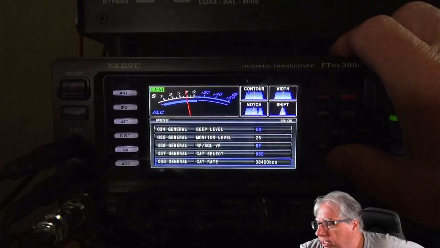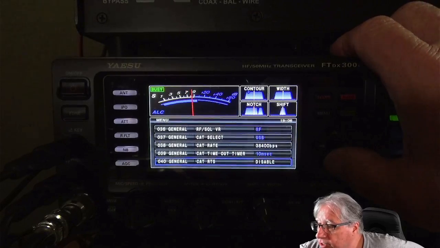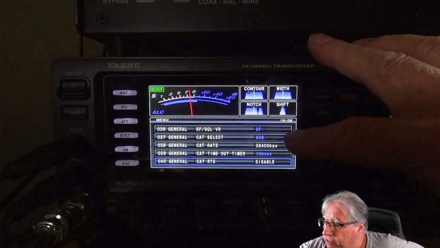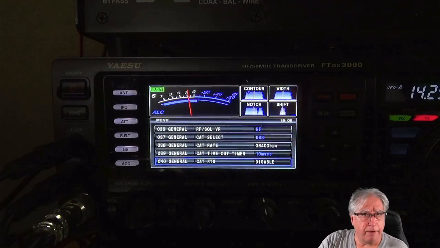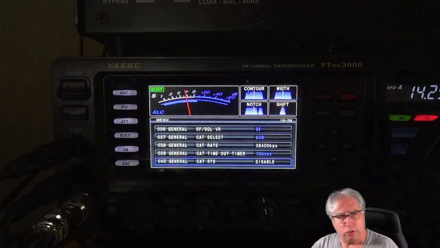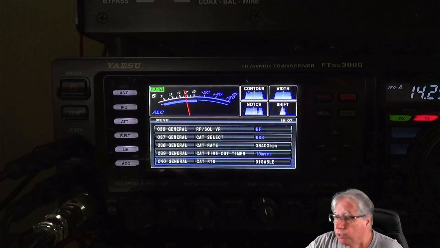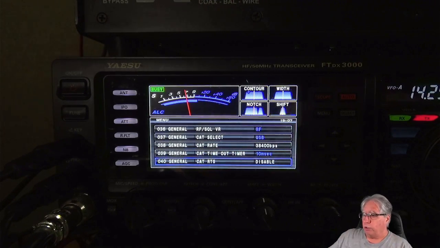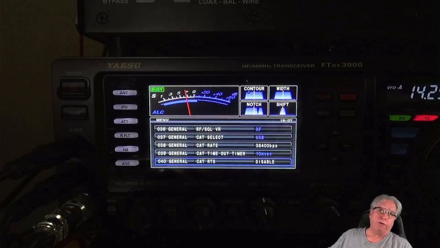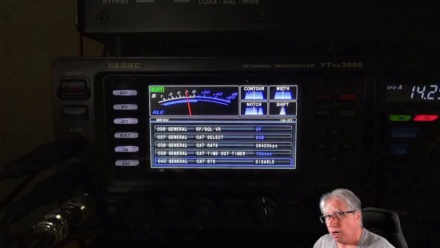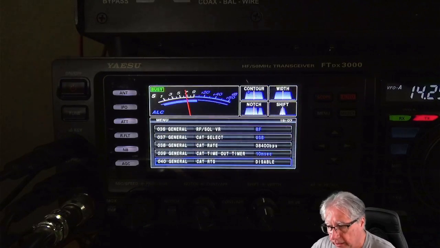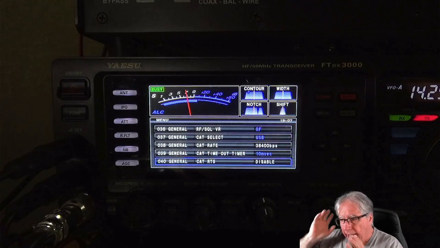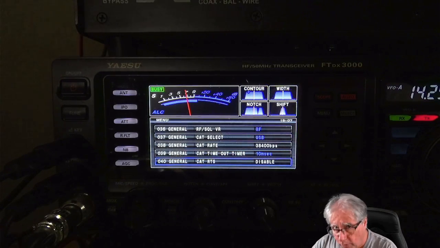But let's keep going here to the CAT control section. And there we are in general, and it really picks up right here where we have CAT selection. CAT select is set to USB by default, and that's where you want your CAT control being pointed. The CAT rate I set to 38,400, and the reason I do that is I run some software that requires me to do that. The default for this is 4,800 bits per second, or baud. I like to see it at 38.4 for all the stuff I run.